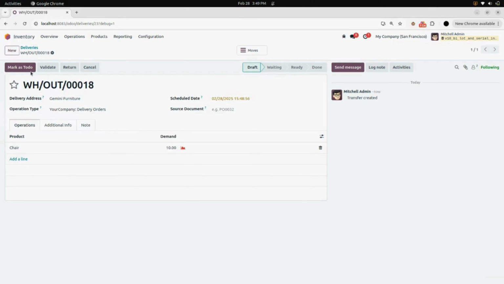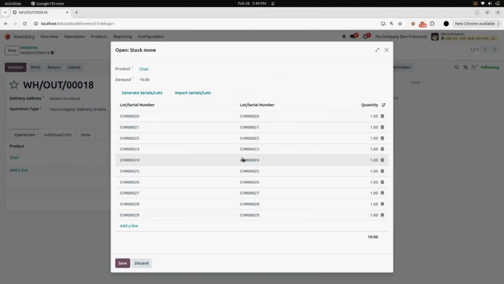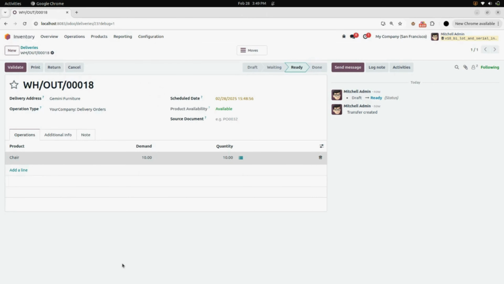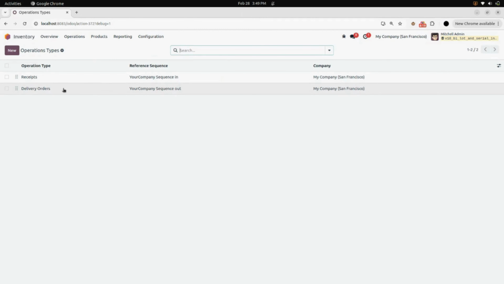After saving, I will select Mark to Do and I will go to the lot and serial number. Here you can see with the prefix CHR, 10 different unique serial numbers are created for product chair.